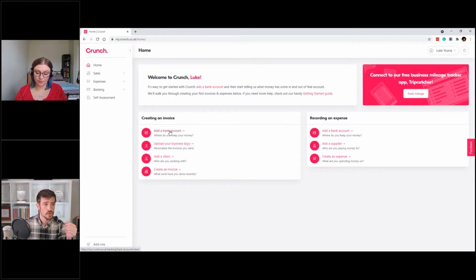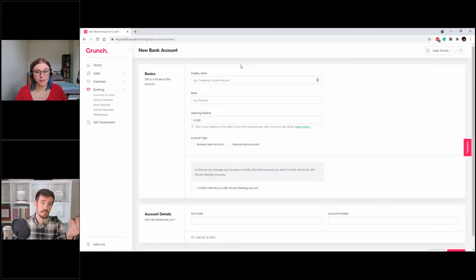So make sure that you just press add bank account. It doesn't matter which one you press, just make sure you press either one. And from here, you can now start entering details of your business bank account. So the display name is just what you want it to be known as. That doesn't get sent on the invoice or anything. This is just helping you to distinguish different accounts if you've got more than one. You can keep it as simple or make it as complicated as you want. It's entirely up to you. So I'm going to keep it real simple and just say current.